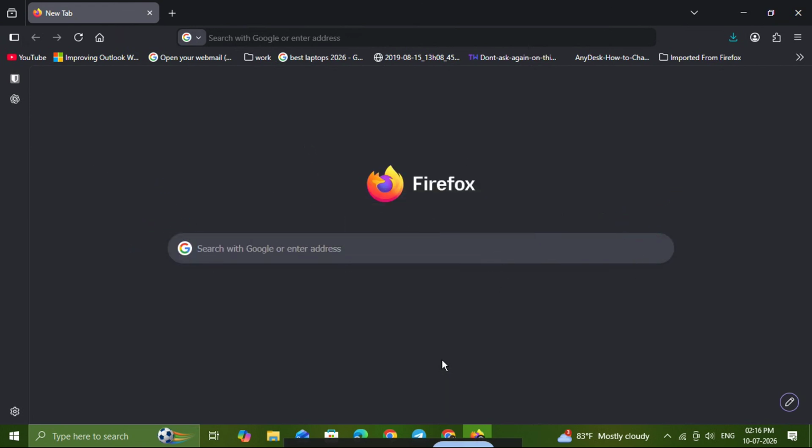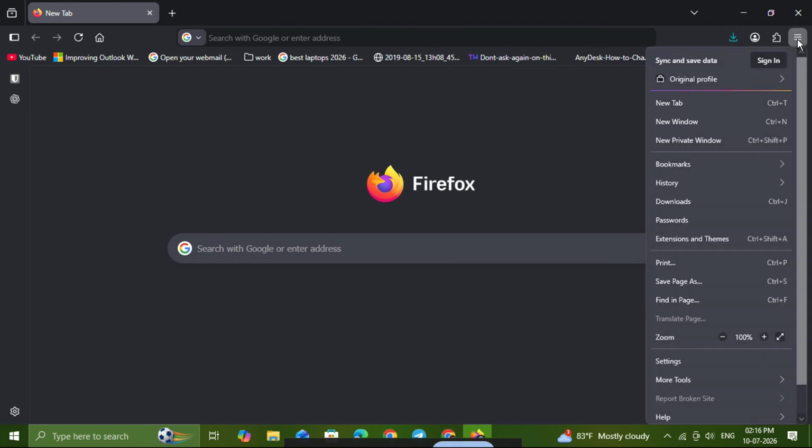Alright, let's jump right in. First, open Firefox on your computer. Once the browser is open, look for the menu button in the top right corner. It usually looks like three horizontal lines. Click on that menu to open the main Firefox options. From here, you'll see a list of settings and tools available in the browser.